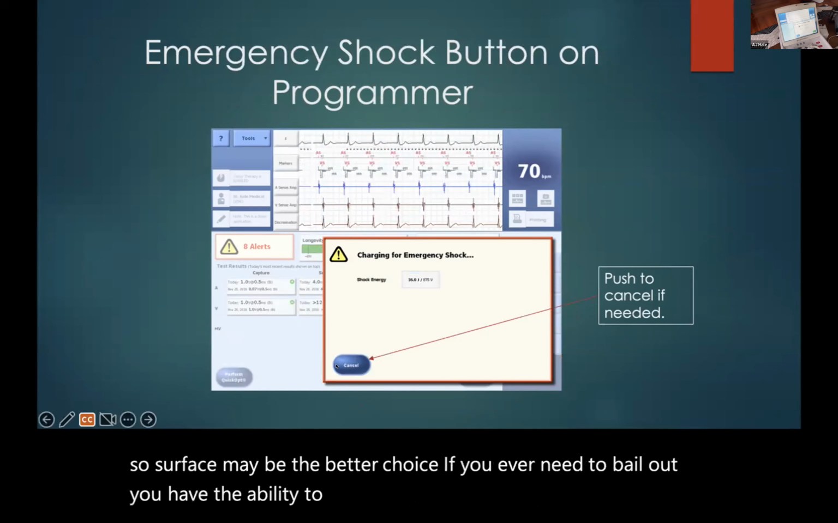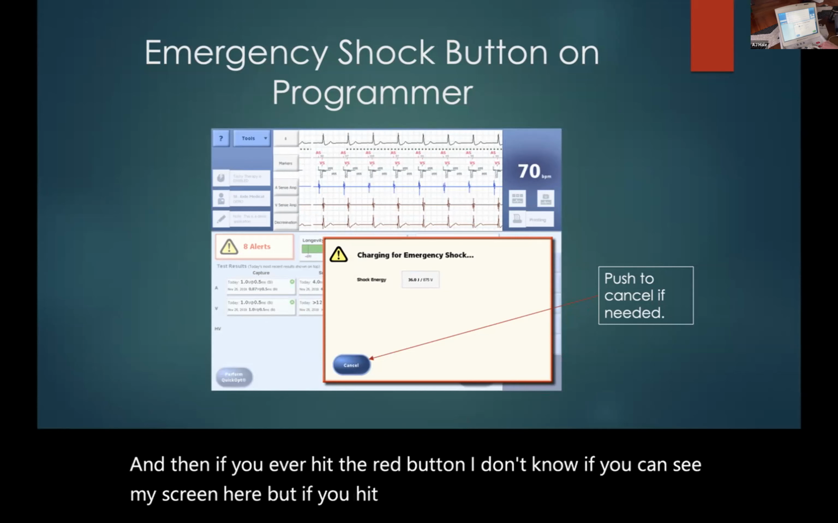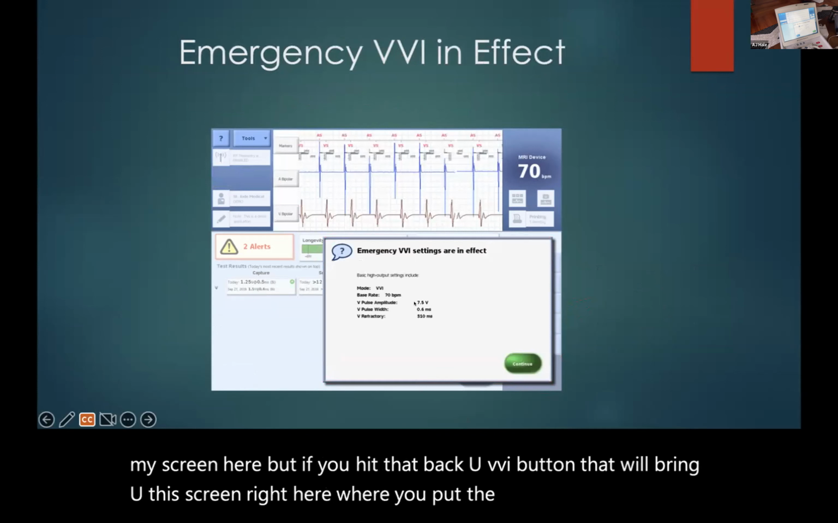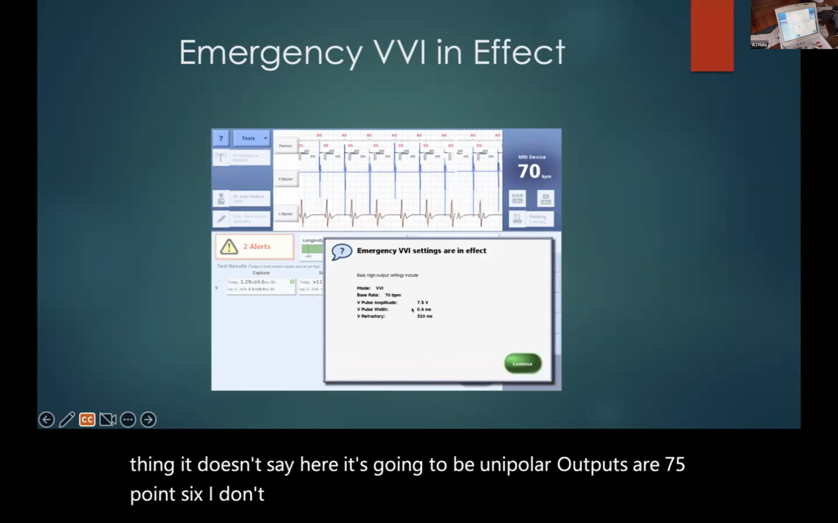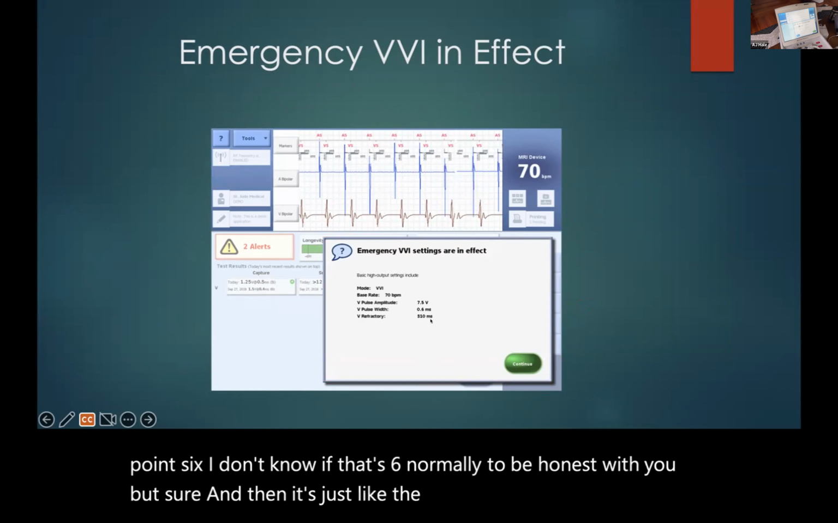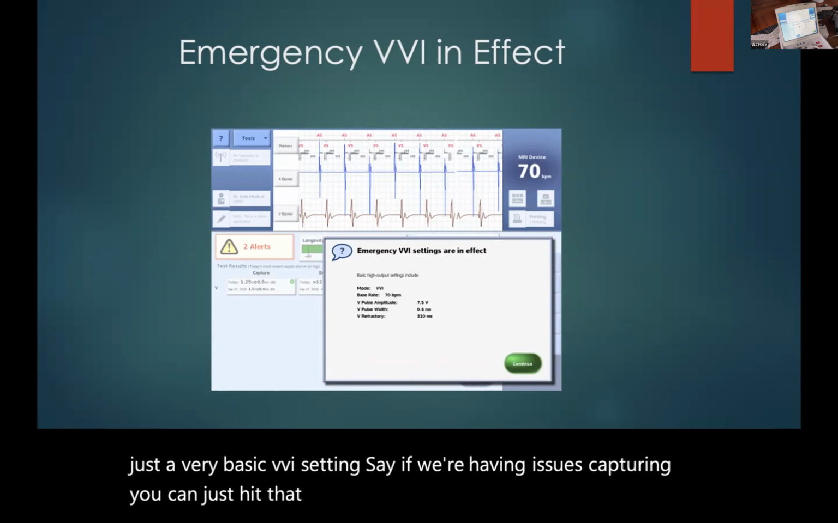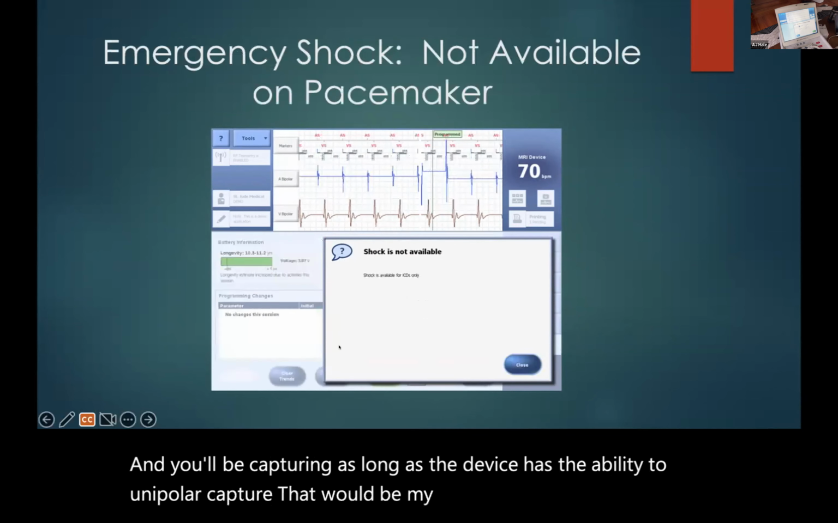And then if you ever hit the red button, I don't know if you can see my screen here, but if you hit that backup VVI button, that'll bring up this screen right here where you put the emergency VVI. One thing it doesn't say here, it's going to be unipolar. Outputs are 7.5, 0.6. I don't know if that's 0.6 normally, to be honest with you. And then it's just the basic refractory periods. This is just a very basic VVI setting. Say if we're having issues capturing, you can just hit that button and you'll be capturing as long as the device has the ability to unipolar capture. Cool. That would be my one distinguishing thing.